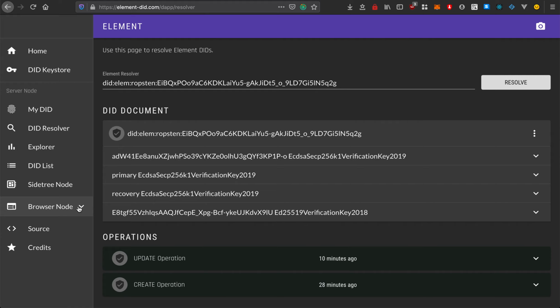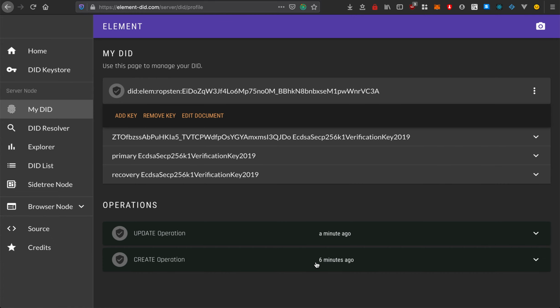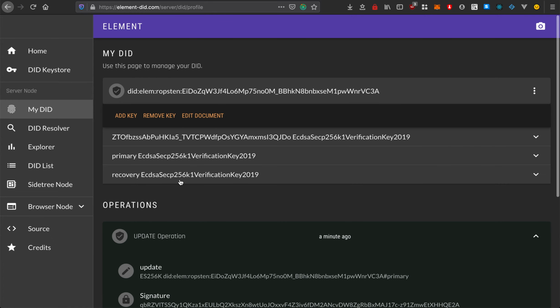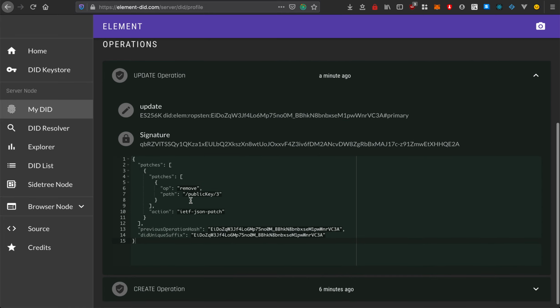So let's head back to the My Did section to see if the update operation has anchored, and yes, it has, just a minute ago. And you can see that the key that we just removed is not there anymore.